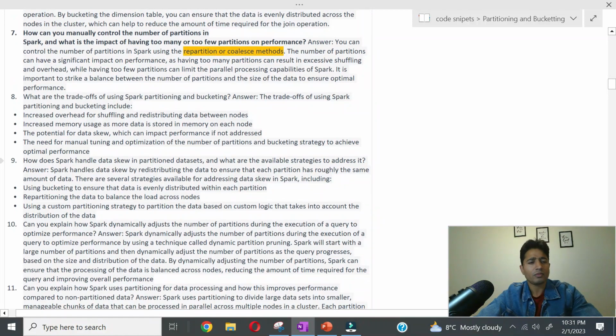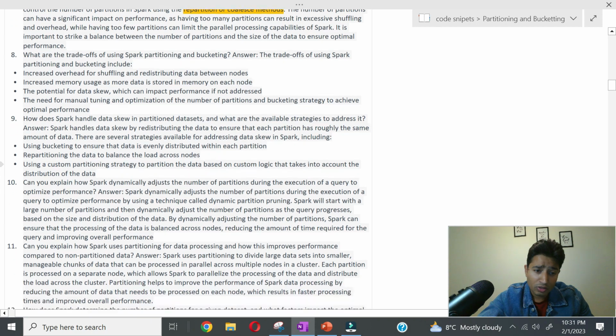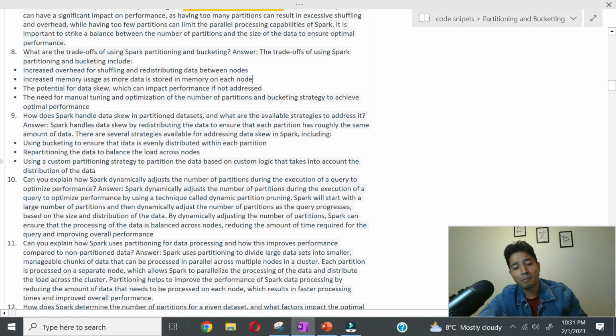Okay, how does Spark handle data skew in a partitioned dataset, and what are the available strategies to address it, right? Spark handles data skew by redistributing the data to ensure that each partition has the same amount of data. There are several strategies for addressing data skew, including using bucketing to ensure data is evenly distributed within each partition, repartitioning the data to balance the load across nodes, and using a custom partitioning strategy to partition the data based on custom logic that takes into account the distribution of the data.